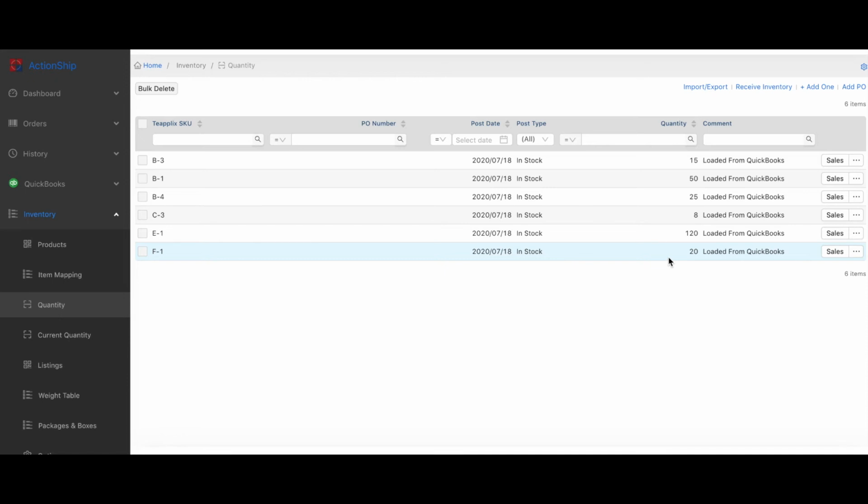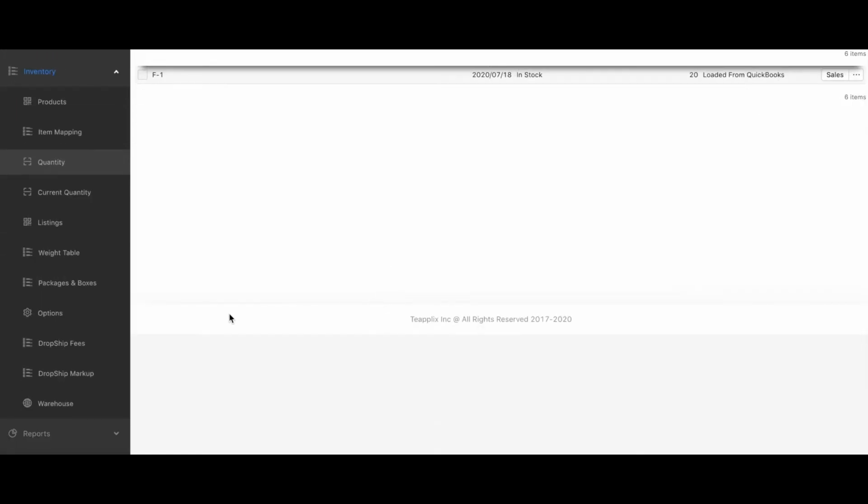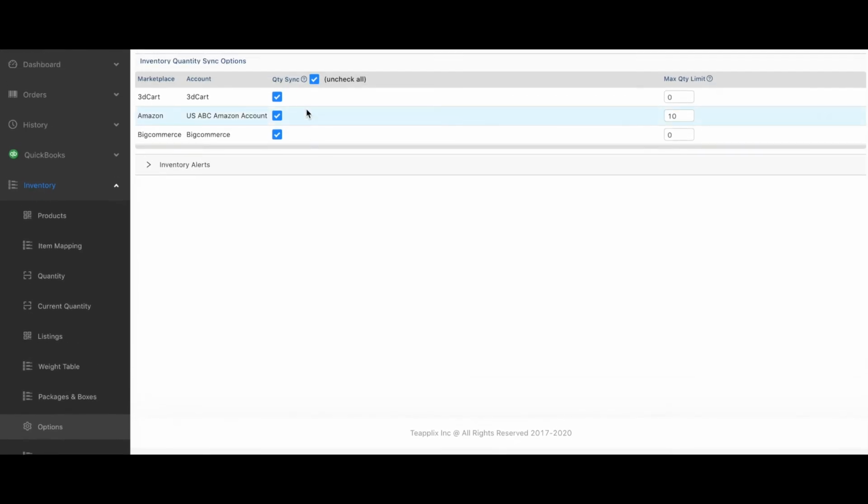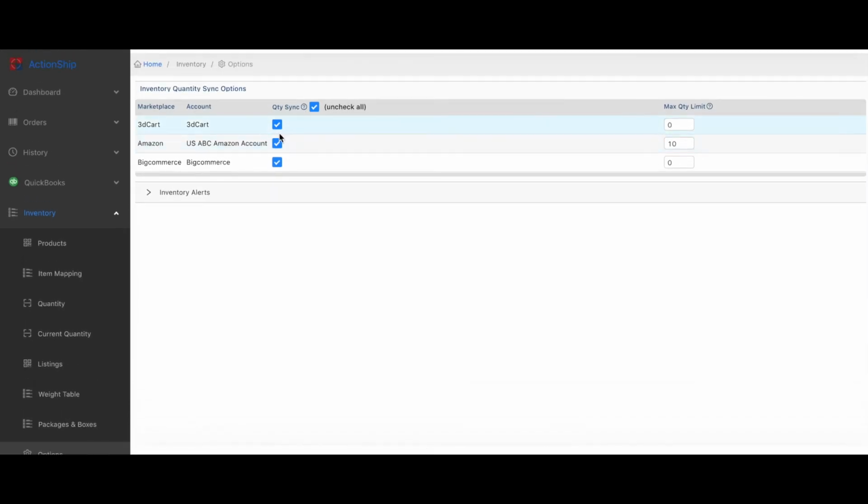Once you have verified that the inventory data is imported from QuickBooks correctly, you can choose to turn on the automatic listing inventory update on the marketplaces. Go to Inventory Options, check the 15-minute quantity update option for the marketplaces. ActionShip will automatically download the listings from each marketplace, match the listing SKU with the item name from QuickBooks, and use the inventory quantity imported from QuickBooks to update the listing.